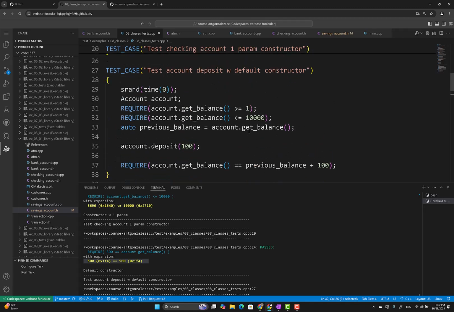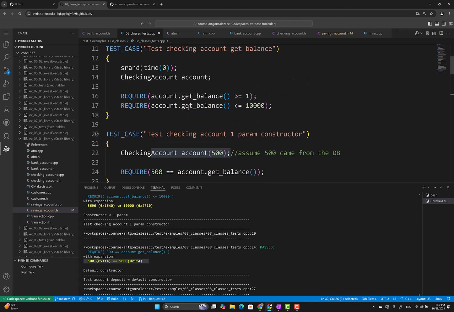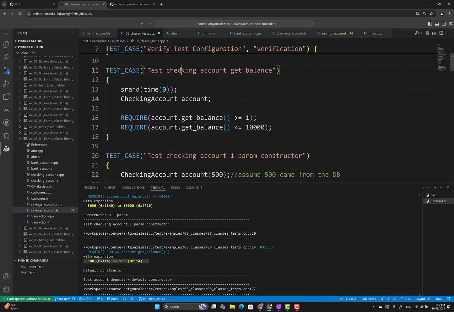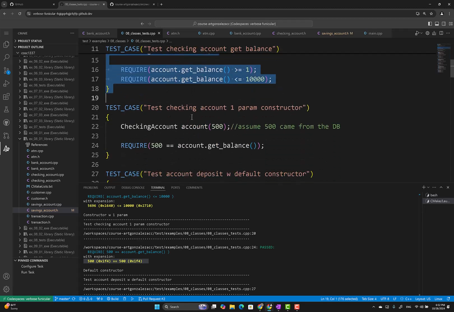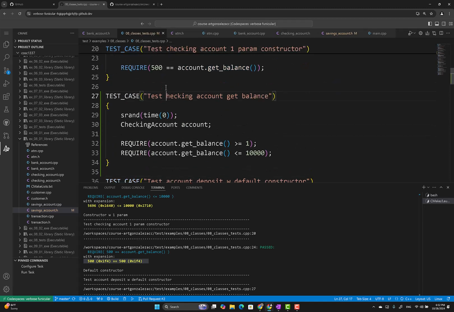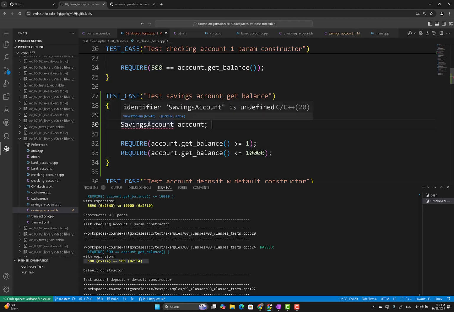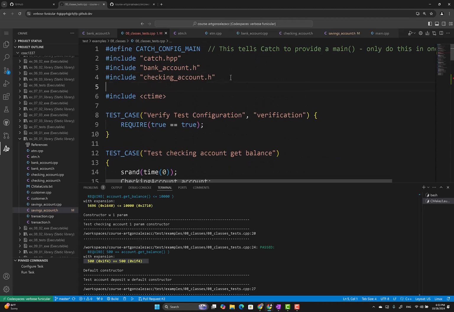So we'll make it easier, right? Let me see here. What I'll do is I'll come up here, and we did checking. So we'll copy this one here, and we'll put it here, and we just change this to savings, and we change this one to savings because we want a savings. Notice it's like I do not know what savings is. Well, I will help you. We need to include savings account.